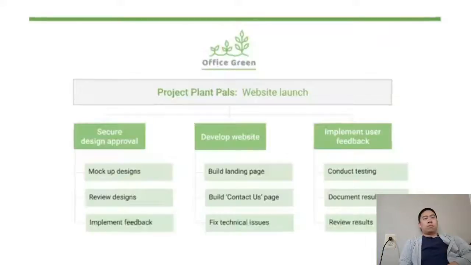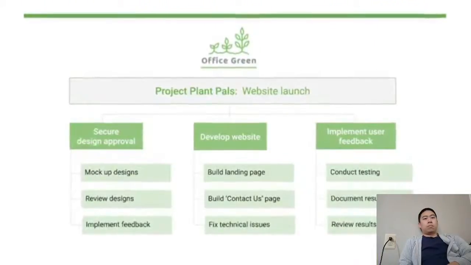There are lots of different ways to design a work breakdown structure, but one common way is to create a tree diagram of project tasks. Let's say that we're creating a work breakdown structure for the Project Plant Pals website launch. At the top of the diagram is the name of the project.